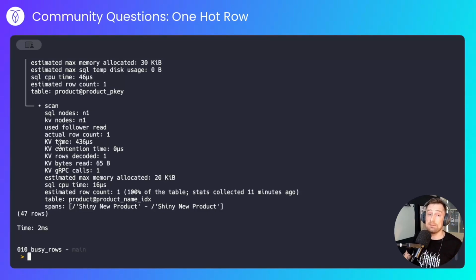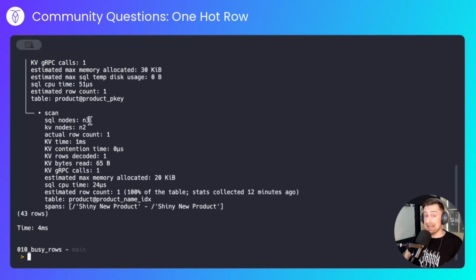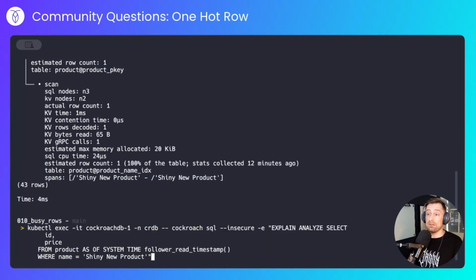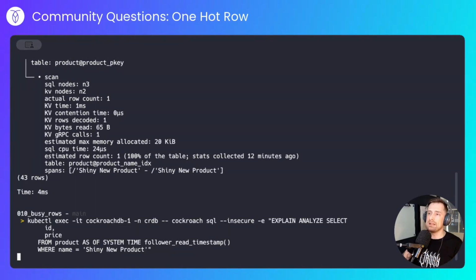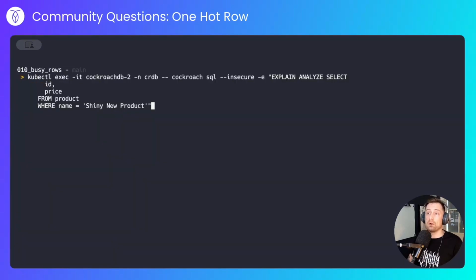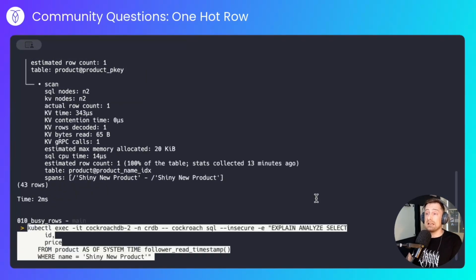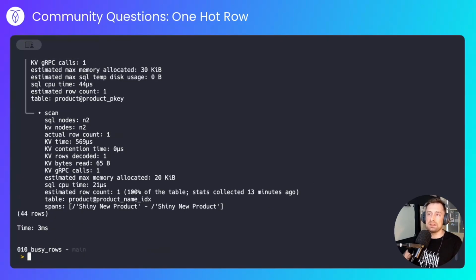This time we'll run the queries against CockroachDB 1, which is node 3 in the cluster. The SQL was executed on node 3, but the data was served from node 2. And as with the first node, as soon as we harness follower reads, the data is served from the same node that we hit. And finally, we'll hit CockroachDB 2. This is our leaseholder. If I run the statement without follower reads, we hit node 2, but we also serve data from node 2 because we've hit the leaseholder. And unsurprisingly, if we apply follower reads, we get the same response.